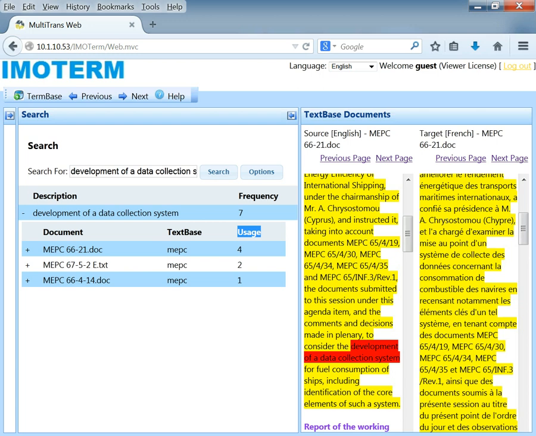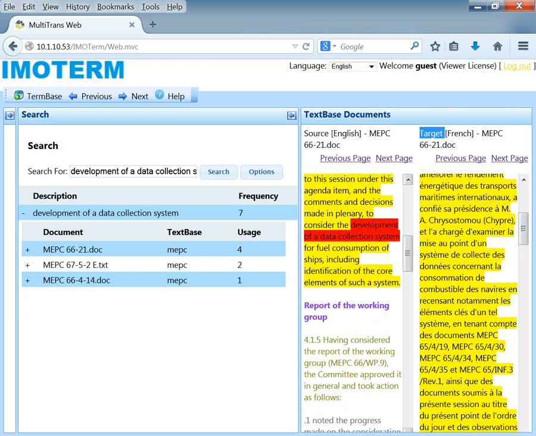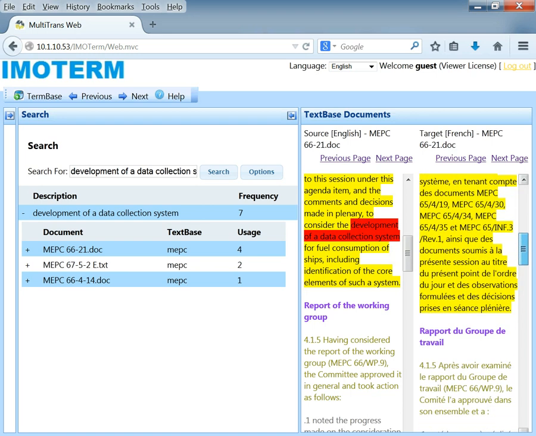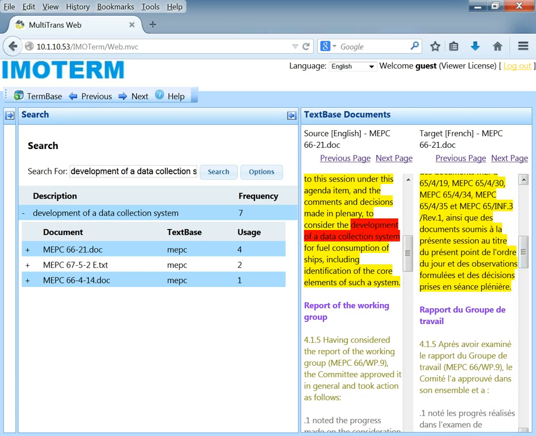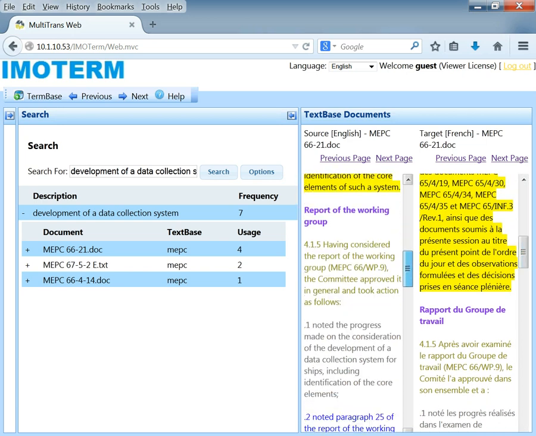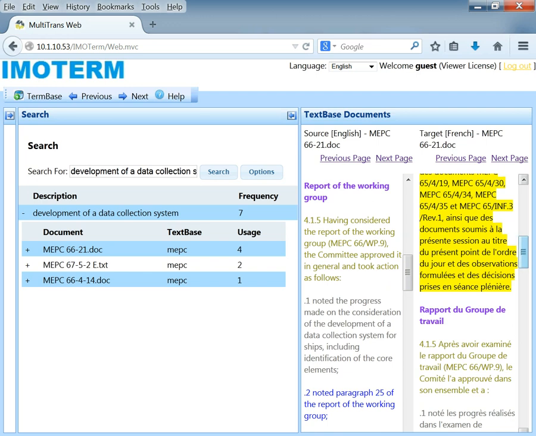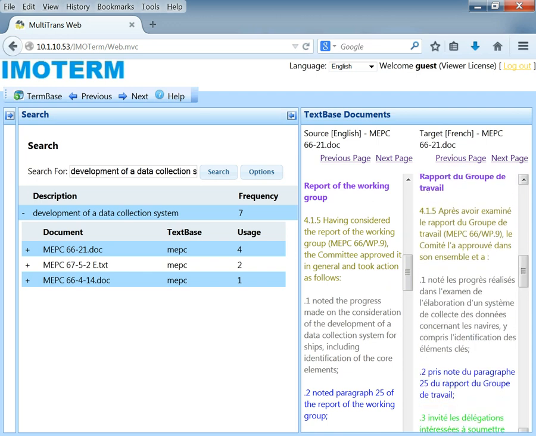The column Text-Based Documents displays the source and target documents within which the first search result was found. The text in the source language is displayed in red. The segment containing the text in the target language will be highlighted in yellow. The alternating colors in the source and target texts display the segmentation of the document. If you're viewing a larger document, the entirety of the text will not be displayed.